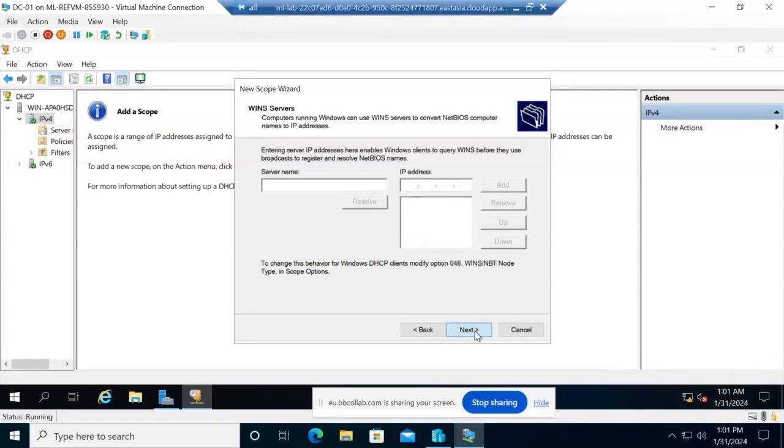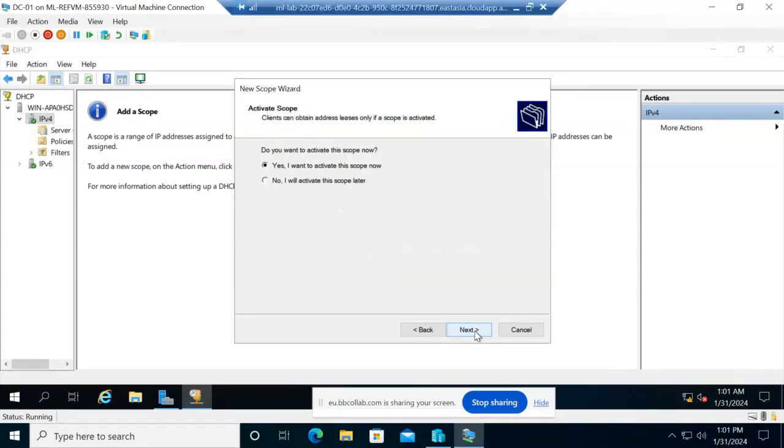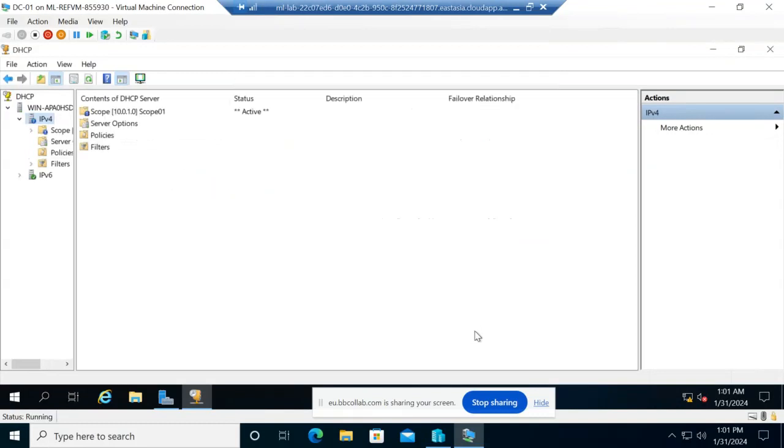Now don't do anything for the WINS. Yes, I want to activate the scope now. Activate it. If you don't activate it, it will not work. Next. Finish. Now it's all good.